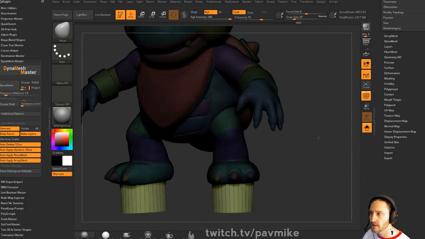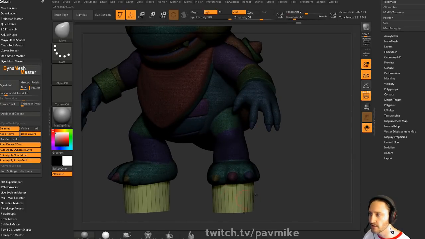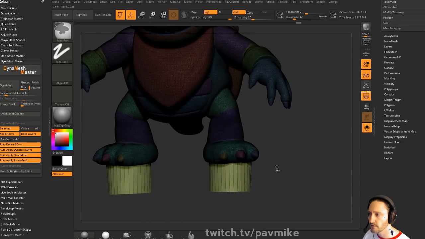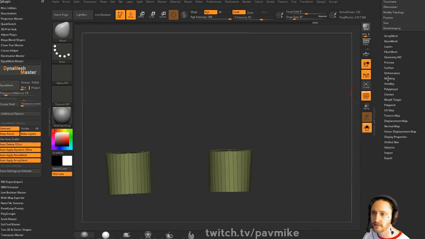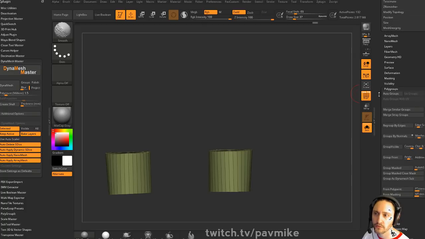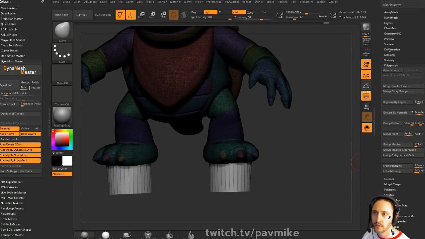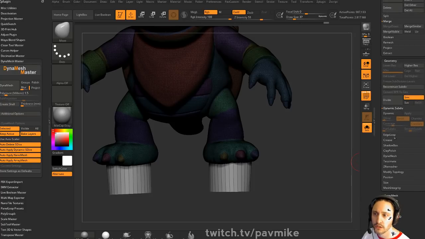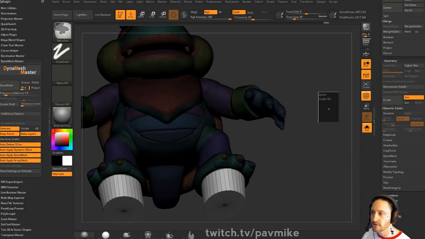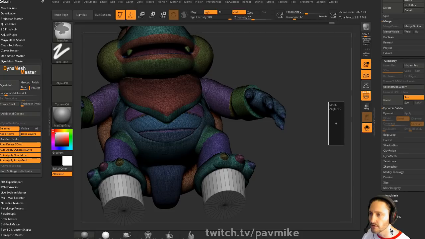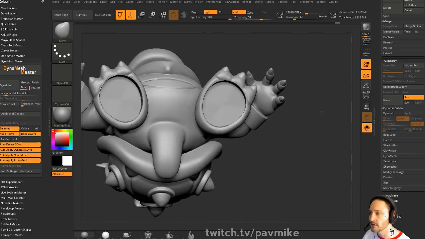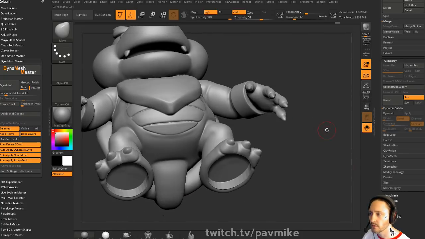So if you turn on polyframe, you're going to see he's a bunch of polygroups here, and then we have these as just one polygroup. So if I want, I can isolate this and go over here to polygroups and do group by Dynamesh sub. Then if I just Control drag and Dynamesh this thing, you're going to see it does a Dynamesh sub, just how we told it to do.